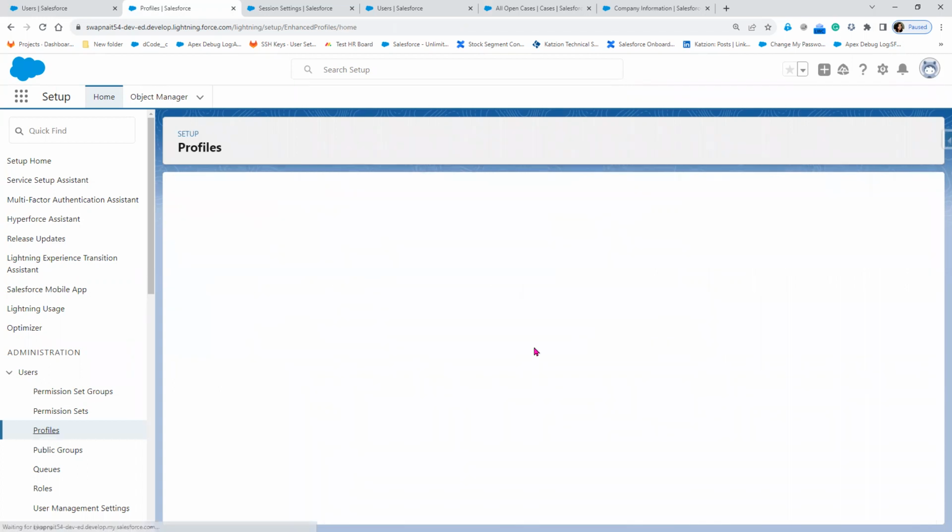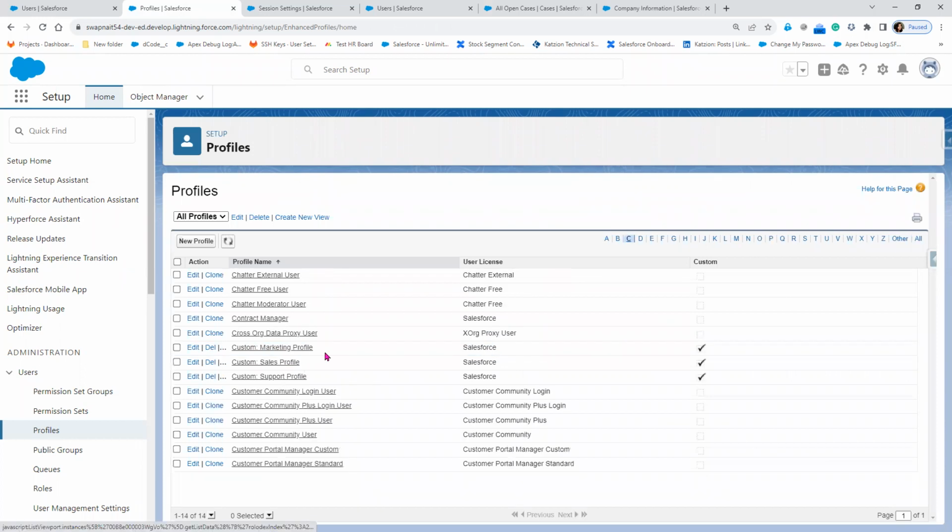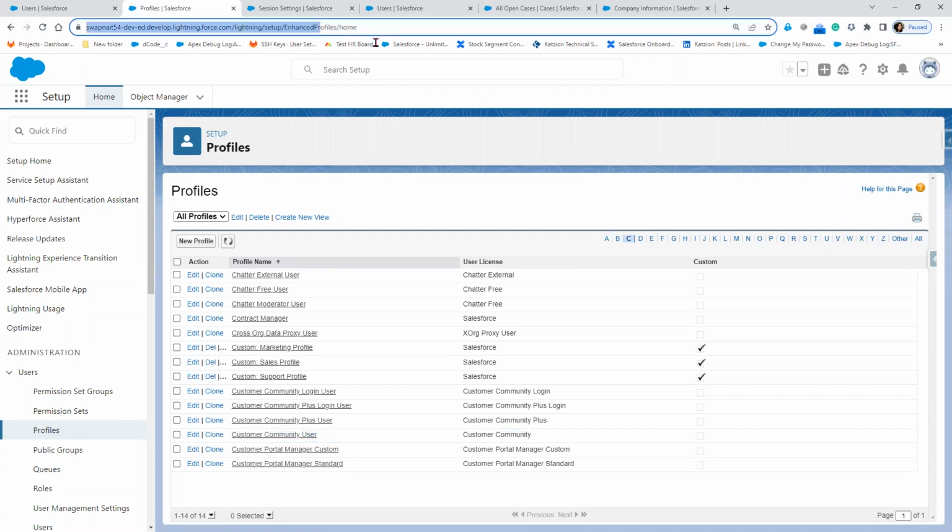Now, similarly, let's say there is a customer community. So customer community users, right? We have a customer community user, customer community login user, customer community plus login user. Basically, customer community user is nothing but if I assign this profile to the user, it will allow the user to log into the Salesforce community. This is the internal one. Usually in real time, the Salesforce you are able to see is used by the internal team. But assume that there are some partners or customers who want to access certain objects.